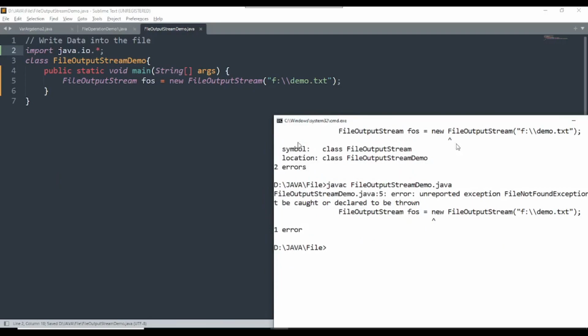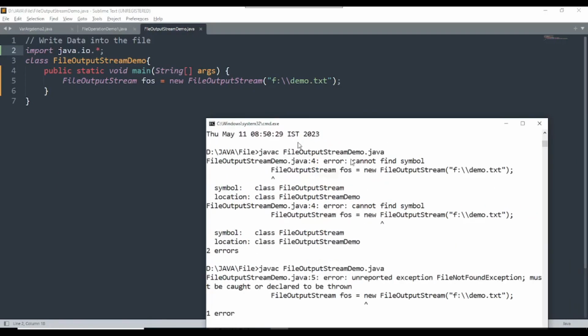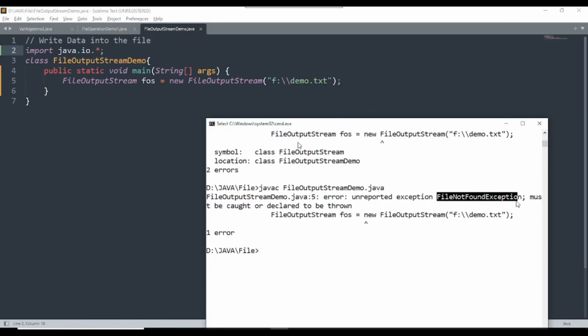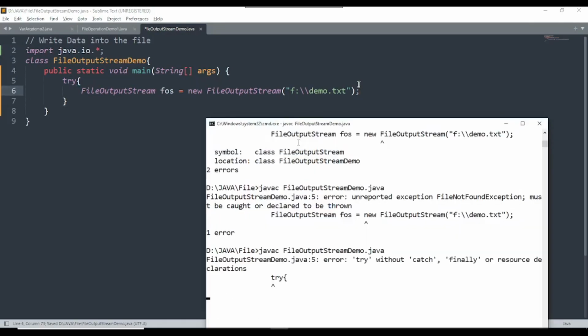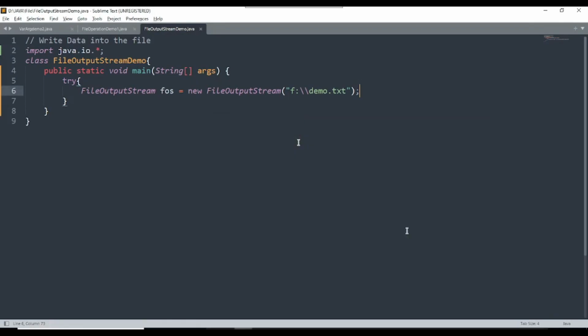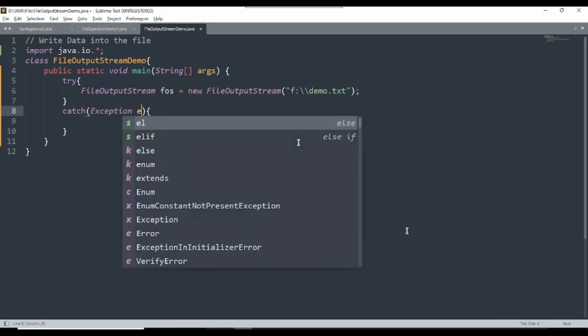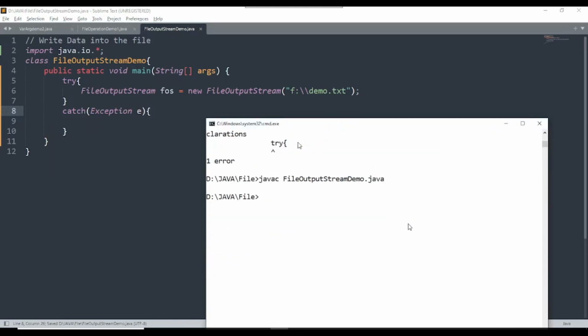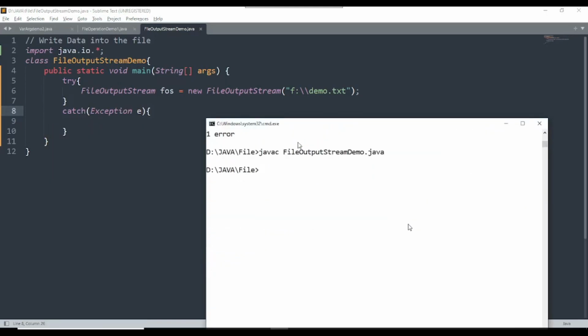See over here, unreported exception FileNotFoundException. That is why I have to write it in a try block. See over here, try without catch, so I have to write the catch block over here, catch Exception e. You can see my exceptions video to learn about exception handling. So it is compiled successfully.